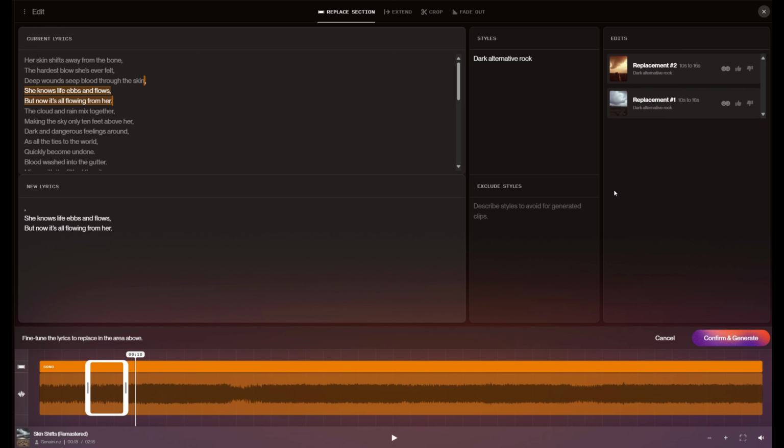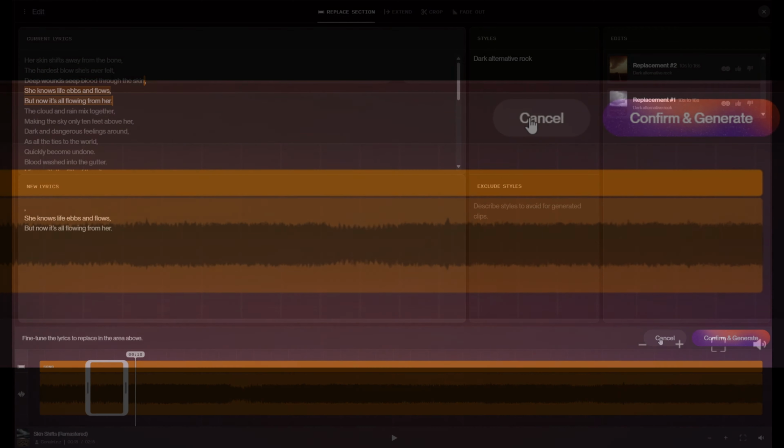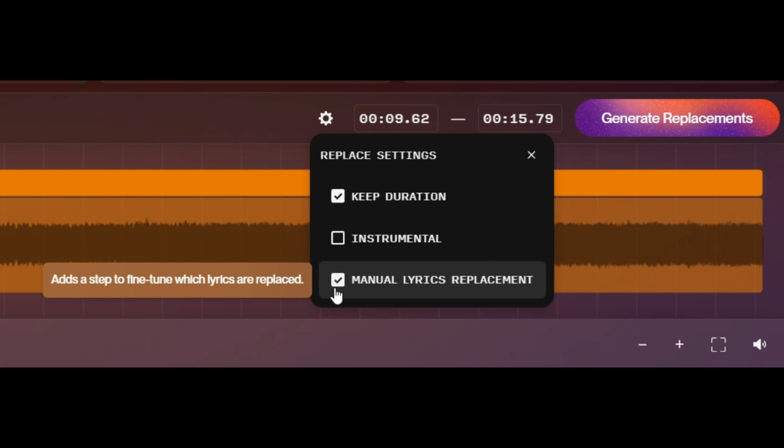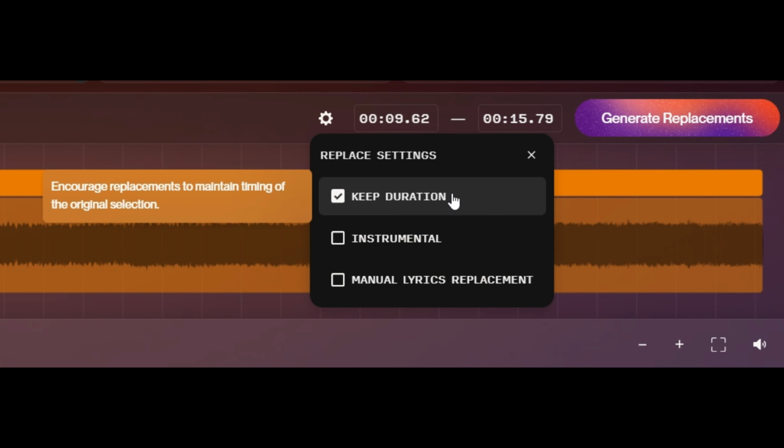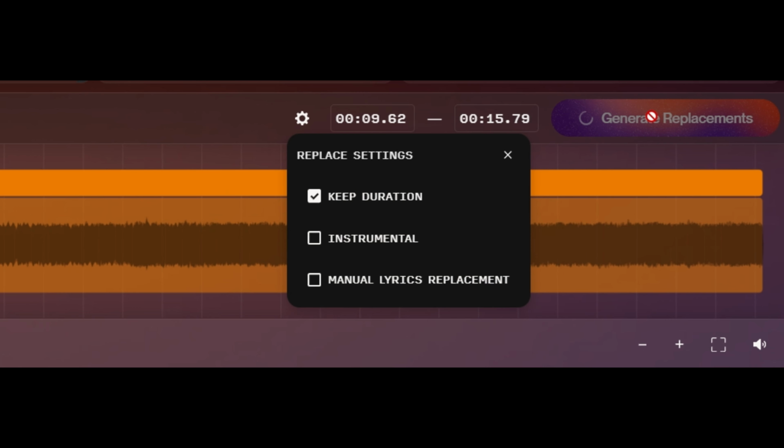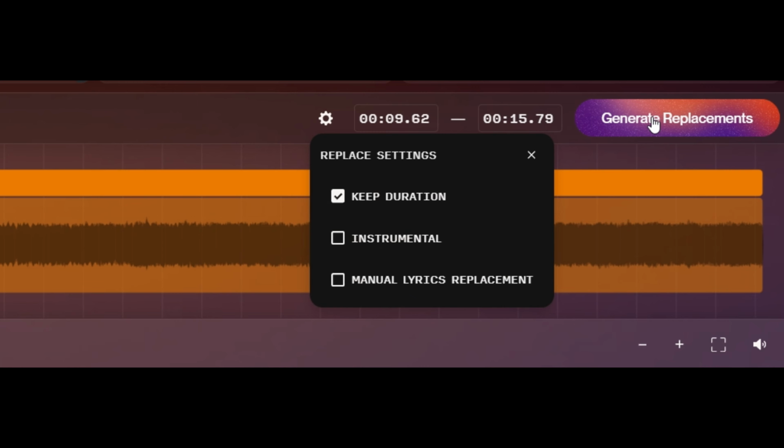Yeah, so that one definitely didn't work. So what I'm going to do is just cancel that. I'm going to untick that. I'm just going to generate the replacement this way. And the only reason I'm doing that is when I did that previously, it actually worked the way I wanted it to.